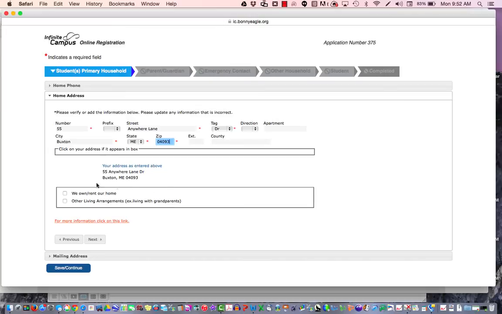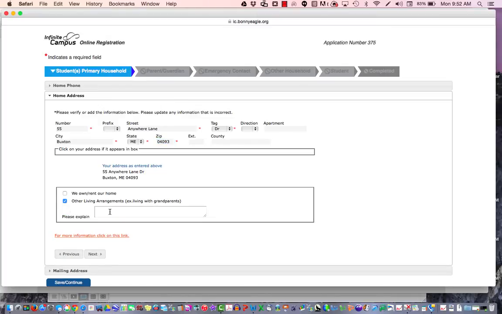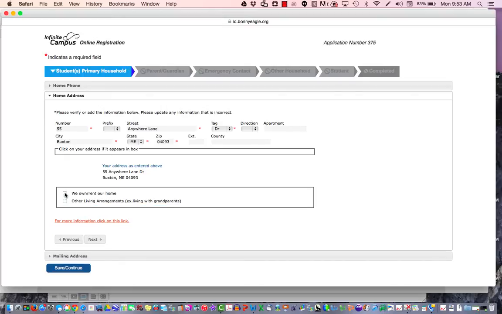It's going to show you the address that you entered above. Make sure that it is correct. Make any changes necessary. Then you'll need to check whether you own or rent the home or if you have other living arrangements such as living with grandparents, a family friend. If you do, click on the checkbox and then put in exactly what the living arrangements are. Otherwise, if you own or rent, you can click that box and then choose Next.